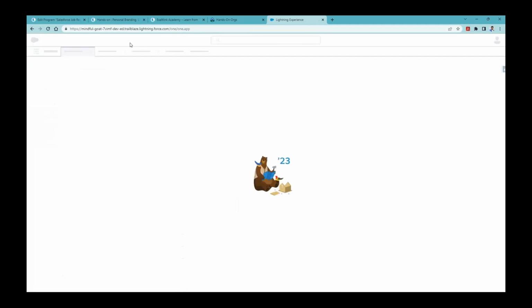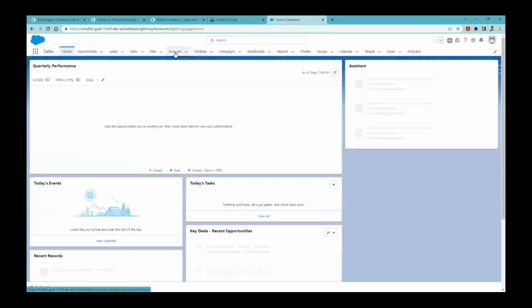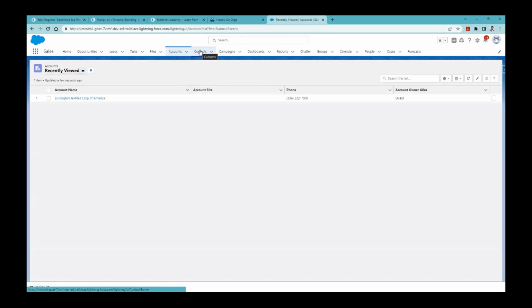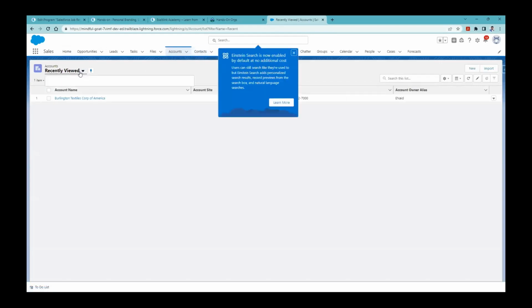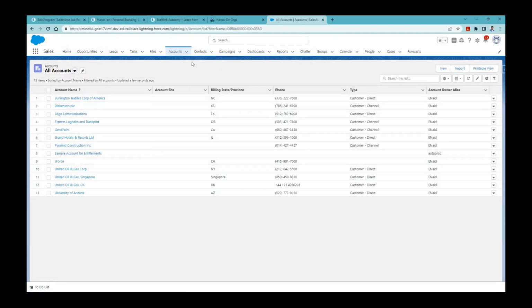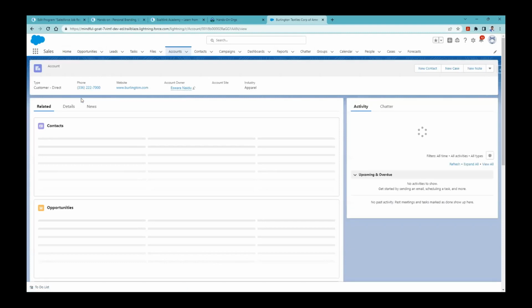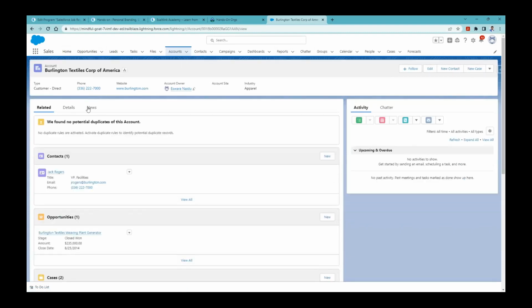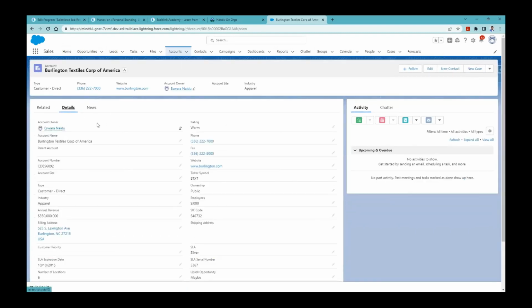In the Sales application, what do I have? I have Accounts and I have Contacts as well. Now let me go to All Accounts. If I go to All Accounts, I can see all the accounts that are there in my org. If I open any of the accounts, Burlington Textiles Corp, and go to the Details section, I can see all the full details of this account.